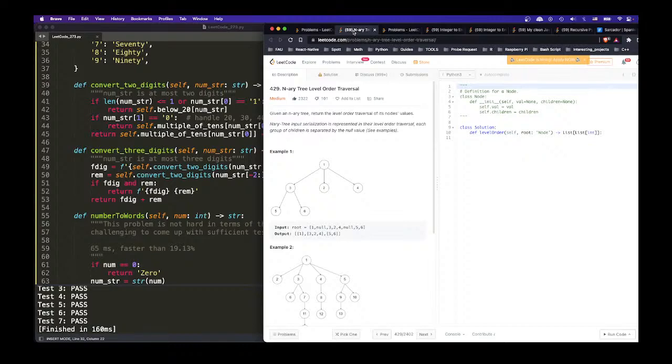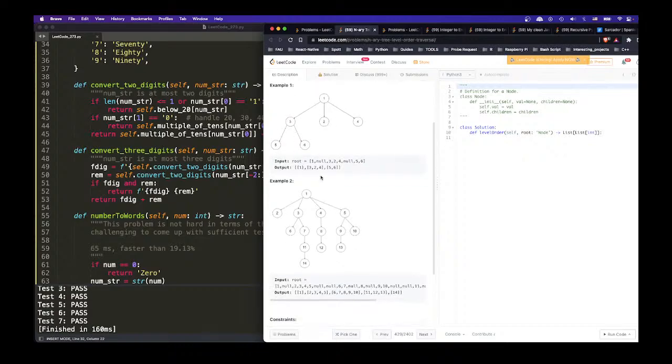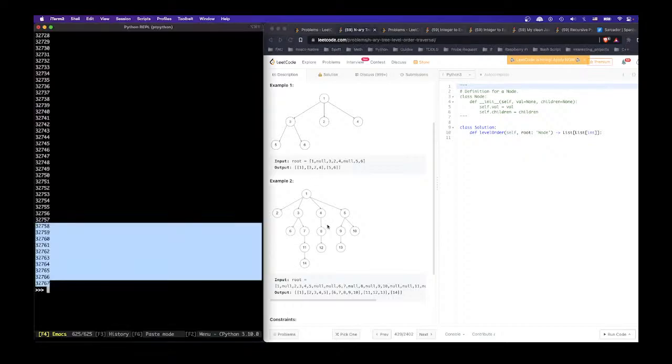N-ary tree level order traversal. Oh, binary, trinary, n-ary, not n array, n-ary, right? Given an n-ary tree, return the level order traversal of its nodes' values. N-ary tree input serialization is represented. I don't need to know the serialization. I just need to know what we want to return. Huh. Isn't that just a BFS? Yeah, that's just a BFS. So shouldn't be that hard.